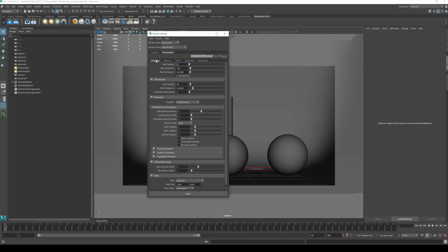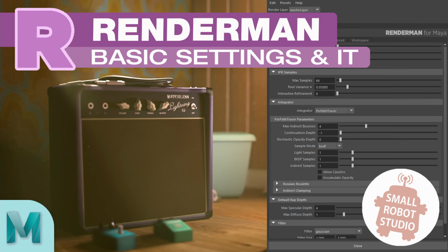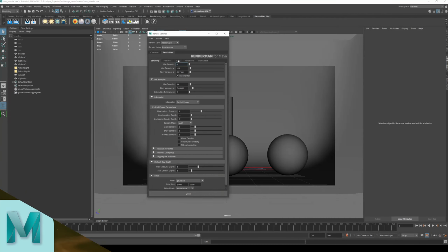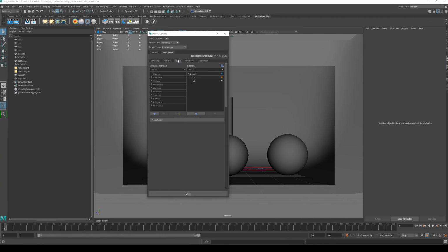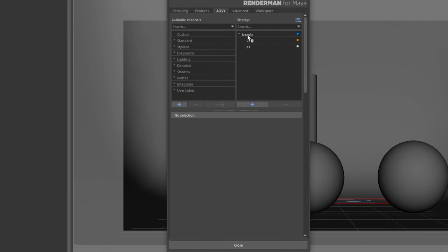Next, we'll go to the Renderman tab, and so far as your Renderman settings go, you'll want to make sure you check out my basic render settings tutorial. It covers what each of those things mean. We're really only going to be looking at AOVs here. So we're going to go to the AOVs tab, and this is what you're presented with.